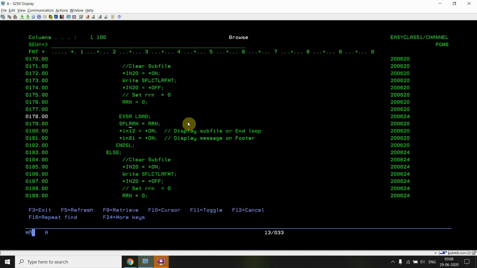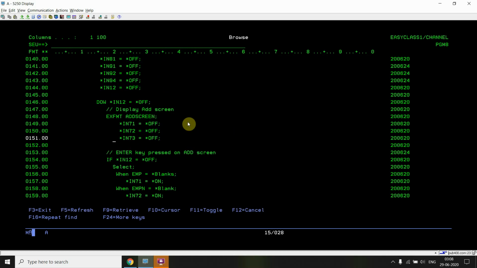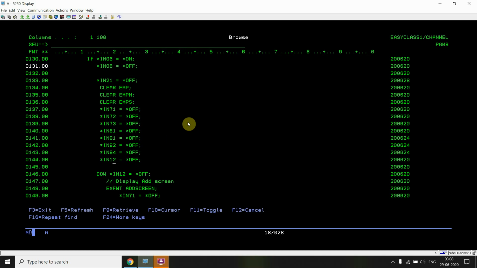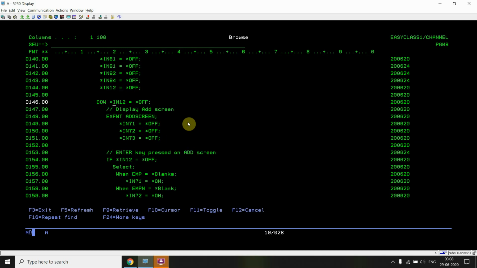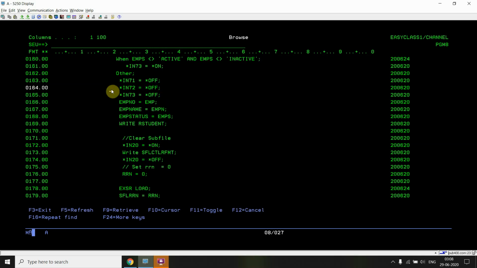Okay, now we are setting indicator 12 as on so that we get to the first screen, and we display the message on the footer, meaning recorded successfully. Now we are clearing. In the else part also we are clearing the subfile and loading it. This else part is basically for this one: if indicator 12 is off, then do this.